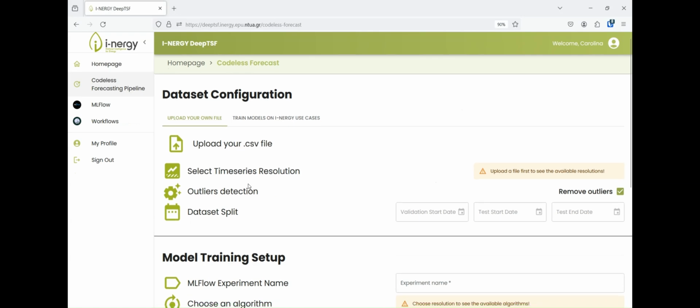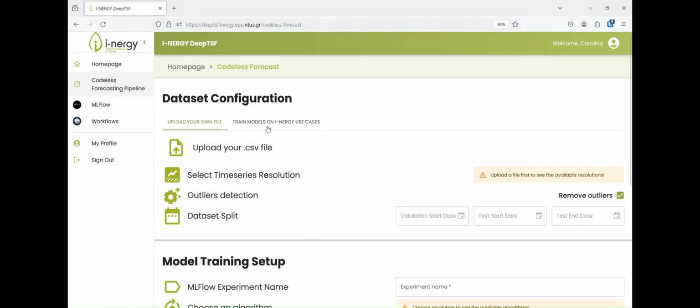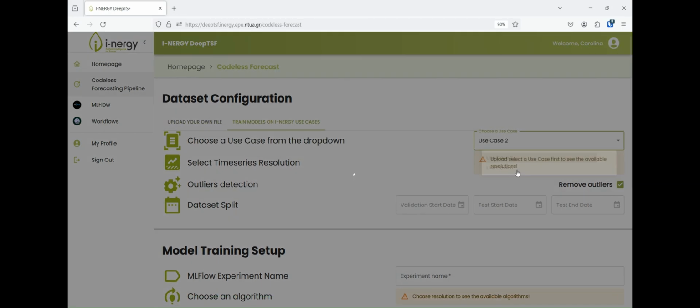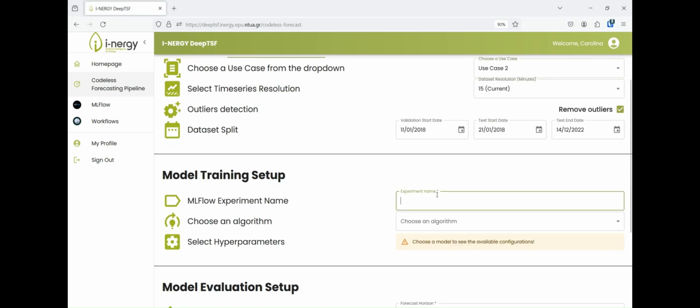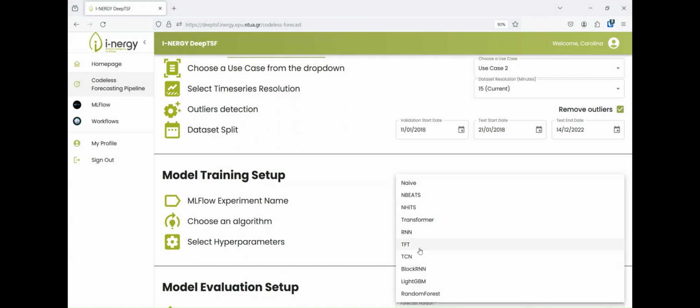For the specific needs of the I-NERGY pilots, a second menu allows for similar modeling procedures. However, this time the dataset is not manually uploaded but is directly fetched from the I-NERGY storage. The pipeline can then be triggered and the data scientist is prompted to the MLflow experiment tracking interface to inspect its progress and detailed results.